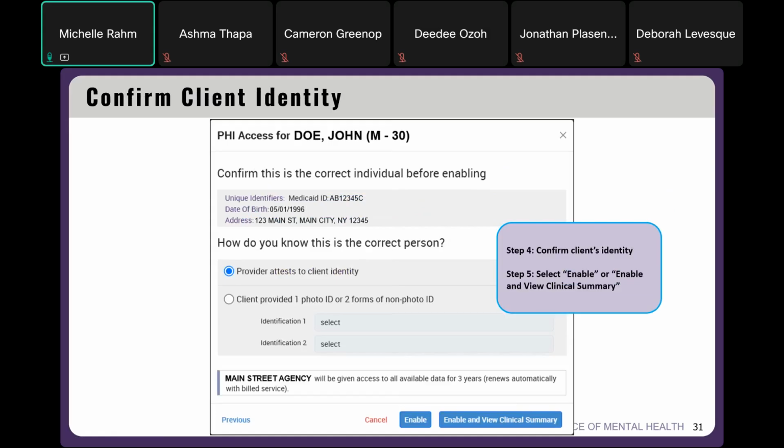How do I know that this is the correct person? So I can review the unique identifiers, date of birth, and address again. And then either I, as the provider, can attest to knowing this is John Doe, I know it as the provider, or John Doe can provide me with one photo ID or two forms of non-photo ID, and I can select those below. And then at the bottom, you'll just see a note about what level of access you'll receive.